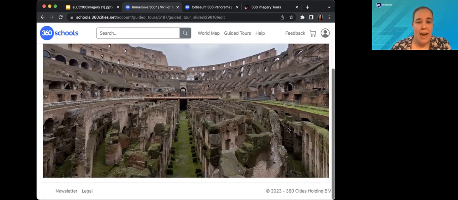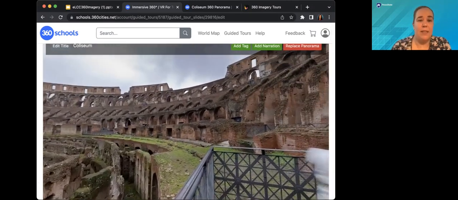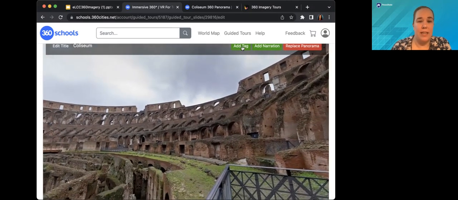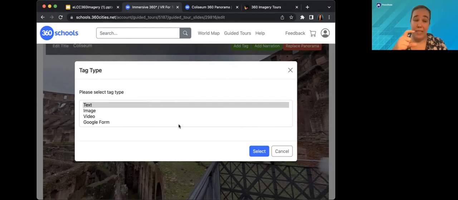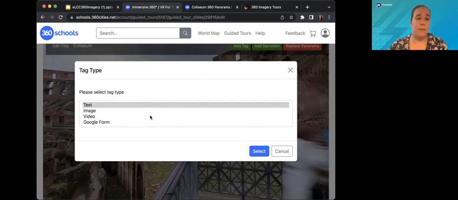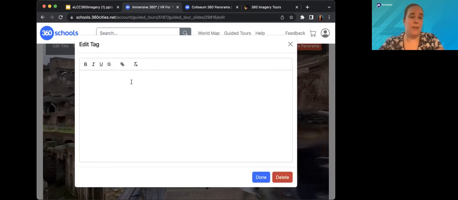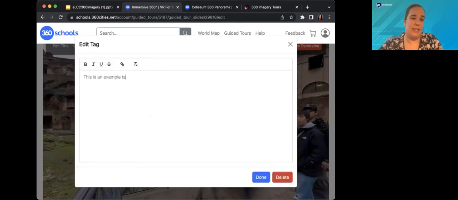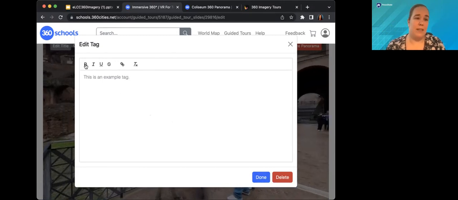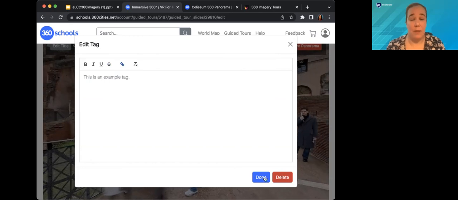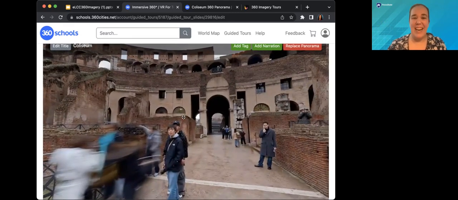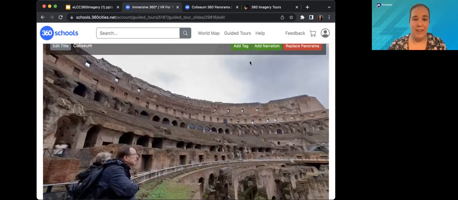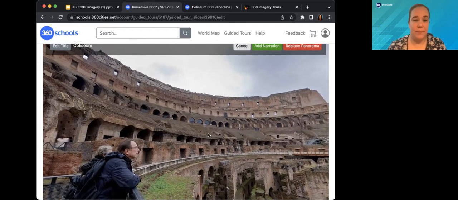Just like ThingLink, where you could add a tag, this is similar. You pan around to what you want to focus on and click add a tag. You say, I want it exactly right there. You have the choice of adding text, a 2D image, a video, or a Google form. So this is an example tag. It does bold, italicize, underline. You could link out to another website and press done. The one thing this does is it starts rotating around, so you have to make sure, okay, let's add another tag, and I want it to be this way.